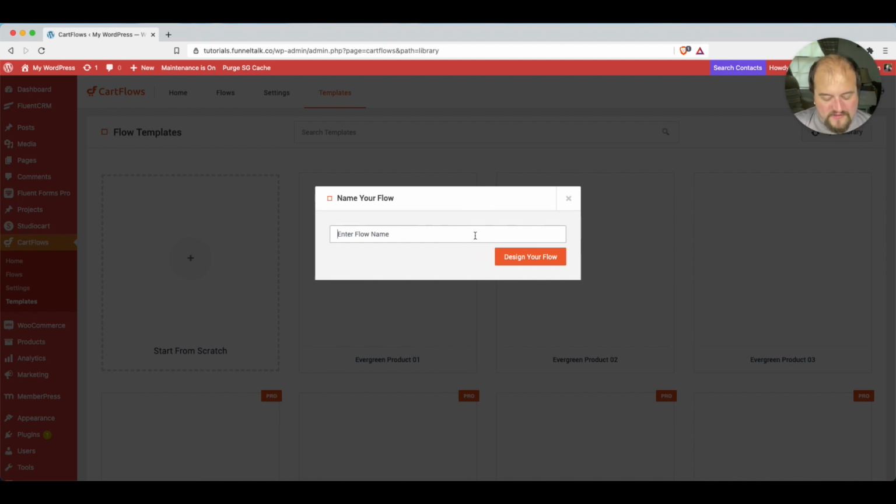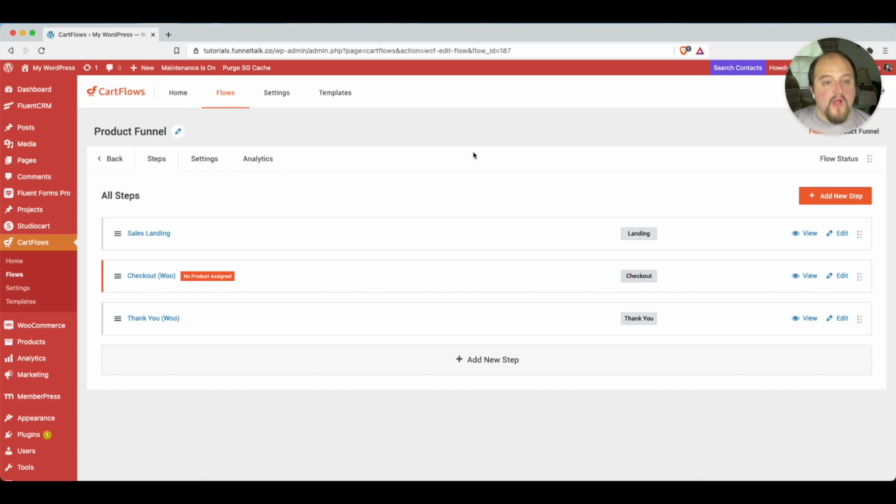On this, we're just going to say product funnel. We're just going to keep it light. So we're going to create our flow. Now we have our flow created, and when you decide to create one from scratch, you create it from a blank template. This is what we are left with. We're left with a sales landing page, a checkout page, and then a thank you page.